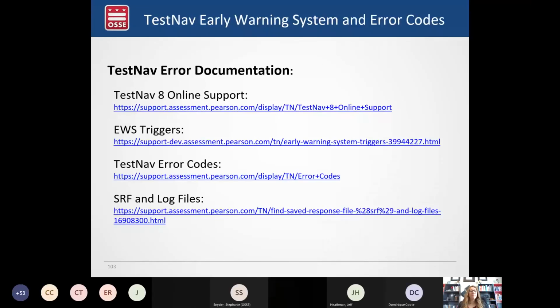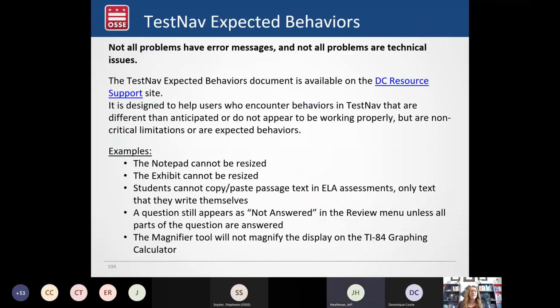And then on this page, we just have some links that may help in any further troubleshooting, including general TestNav online support, and then the common TestNav error codes that you may encounter. And sometimes, yeah. We have another question in the chat.